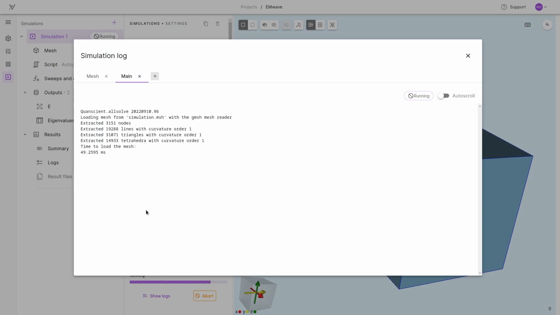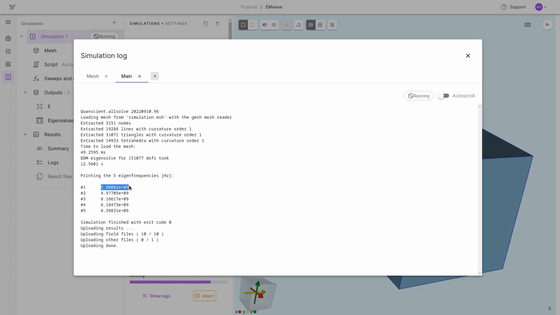So this should be soon finished. And we can see a bunch of resonance frequencies, but we will see it's the TE10 mode with electric field in the y direction. This resonates at 5 GHz. With a finer mesh, you can get even closer, but this is more than enough.